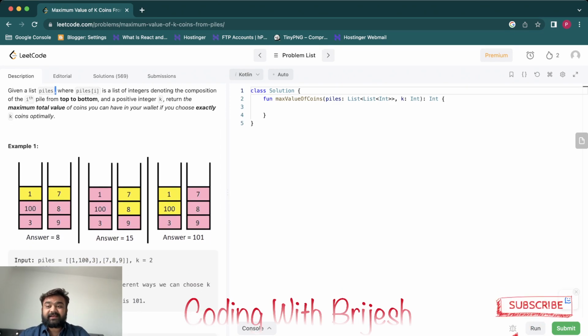What we have in the example is the input piles. There are two piles. The first pile consists of 100 and 3, and the second pile consists of 7, 8 and 9. We are allowed to do two moves and we have to sort it out.